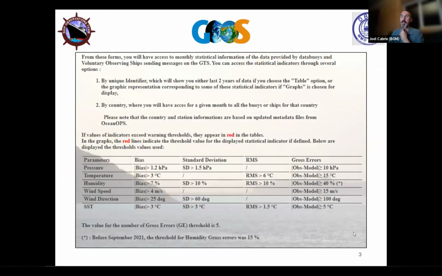And within the tools, there are some thresholds set for each different parameter. So you can see in this table here, for pressure, if there's a difference greater than 1.2 hectopascals bias, it will flag it and be put on a blacklist. And so these tools will show you issues with the quality of the different parameters observed by your ships or your buoys.